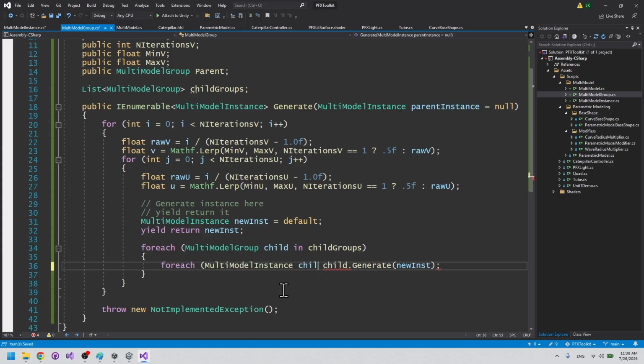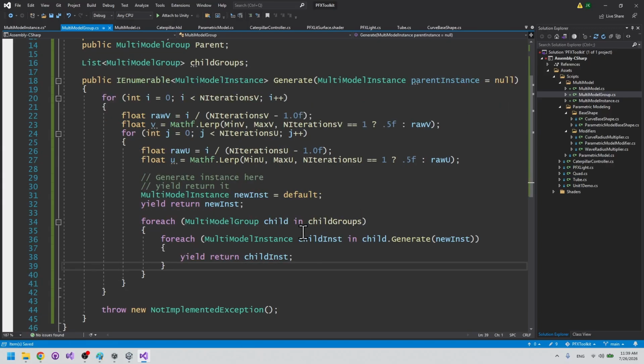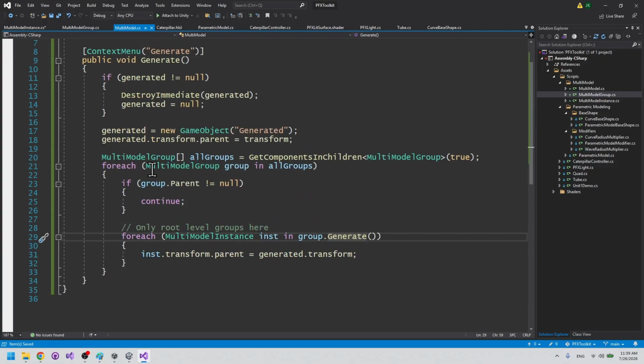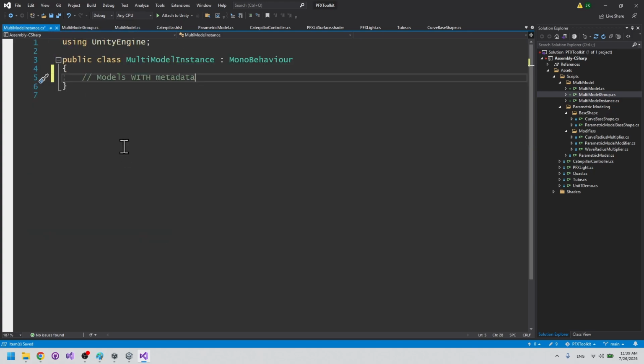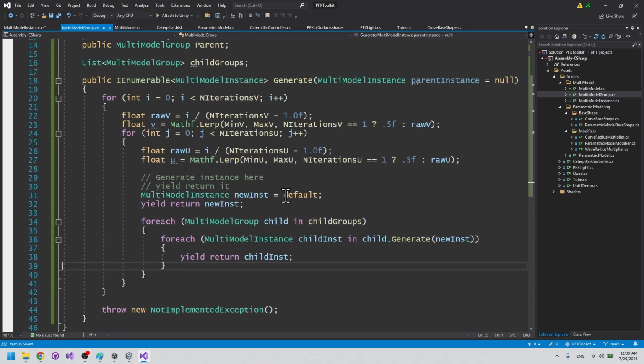We can say child instance in, right? And so this is where that recursive element is going to come into play. We can then yield return that child instance. And so from the multi-model itself, we're just going to need to generate our root level groups. And then all of that recursive functionality comes from generating this group here. Now we have to figure out what we want to do where we create our new instance.